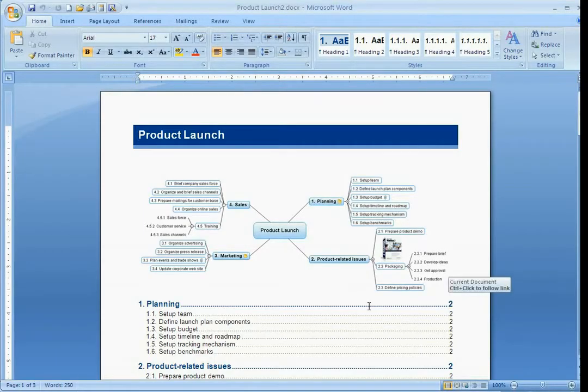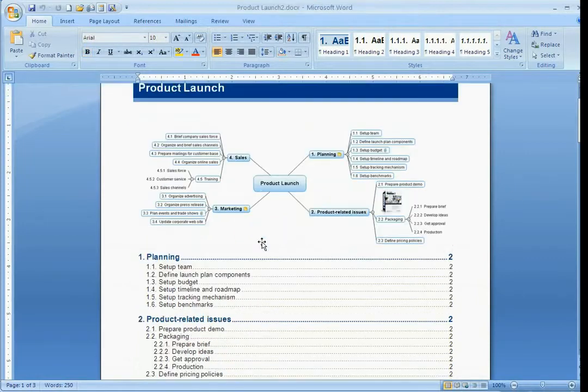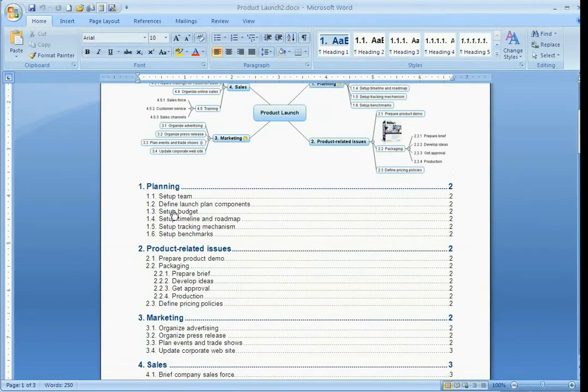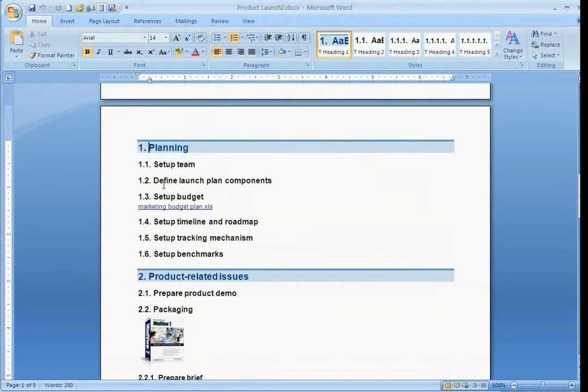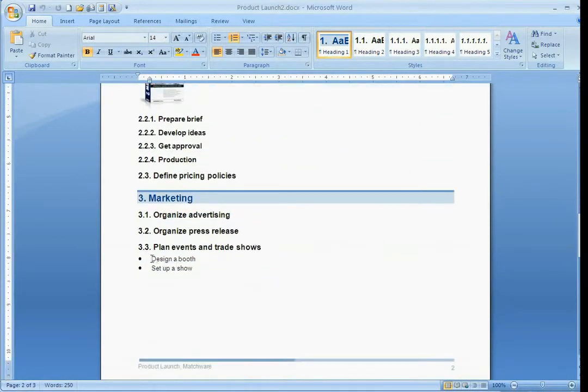Now as you see that it's exported, we're obviously in Word. Here's that product launch. Here's that image. Now the nice part about this is it automatically generates an interactive table of contents for us. So as I click on planning, here's that budget file that we put in. Here's that picture of packaging. And then here are those notes that we put in the text note editor.